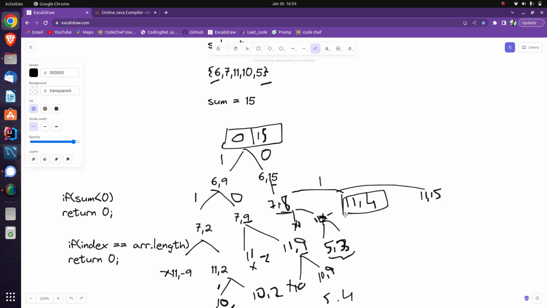See, when I am here, after 11 I am having 10. I will include my 10 here. After including my 10, my value will become negative, so I don't include 10. Next value is 5. If I include 5, my value will be minus 1, which is less than my sum, less than 0. So I'll just kill this node also.